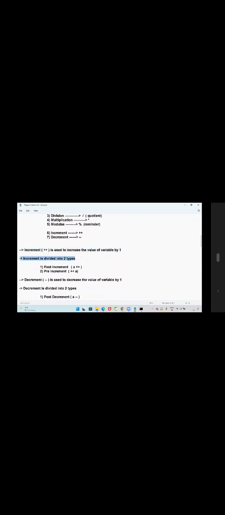Increment is divided into two types. One is post increment, another one is pre-increment. Post increment will come after using the variable. Pre-increment will come before using the variable. Decrement is used to decrease the value of a variable by 1. Decrement is divided into two types. One is post decrement, another one is pre-decrement.